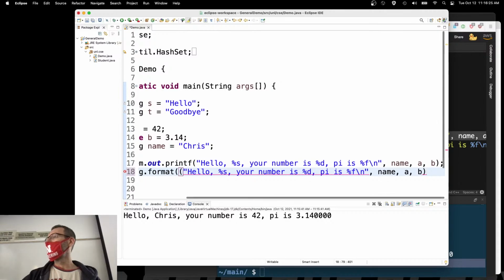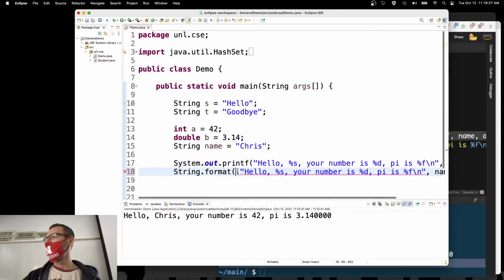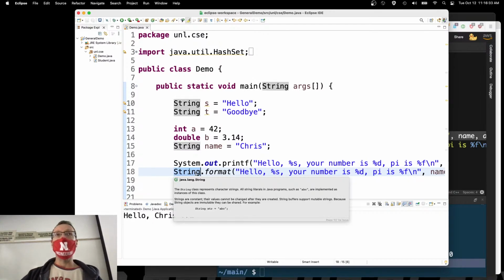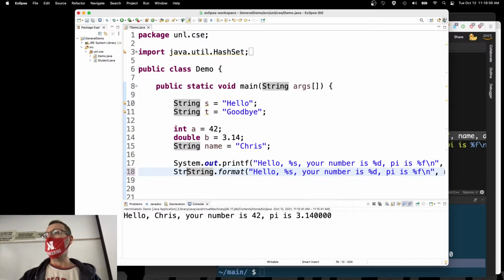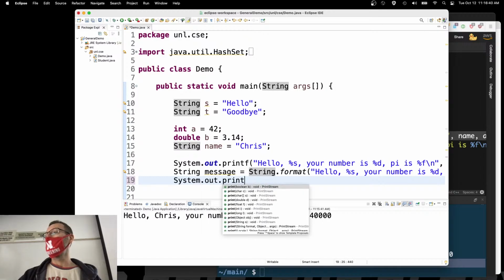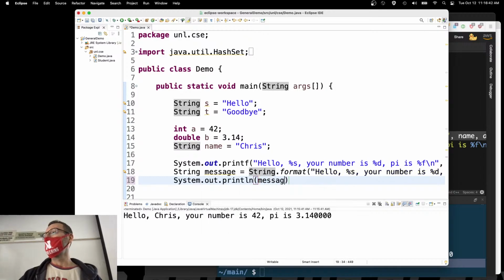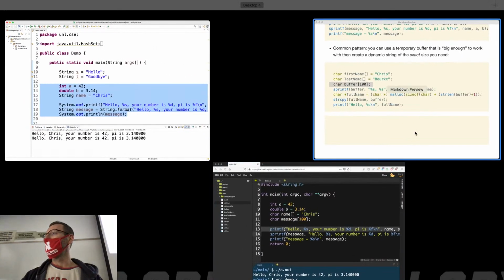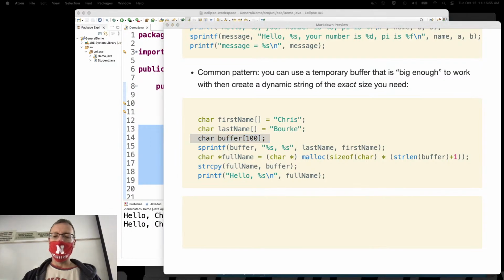Come on. I've zoomed in too much. There we go. Now, remember that the string library returns a new string, so you actually have to capture that. String message is equal to, and then System.out.println(message). And you can see that it's exactly the same string as before. Okay? So there's the Java version of that formatting.